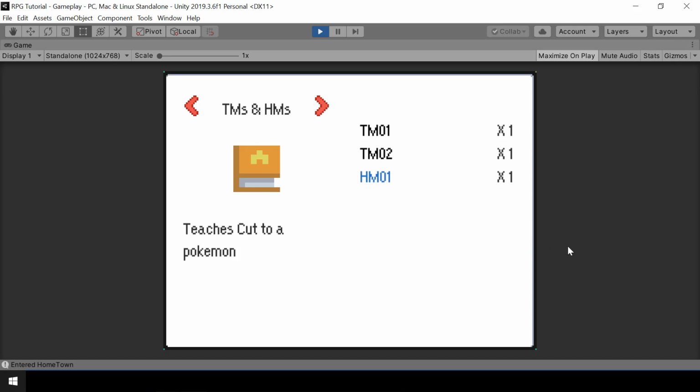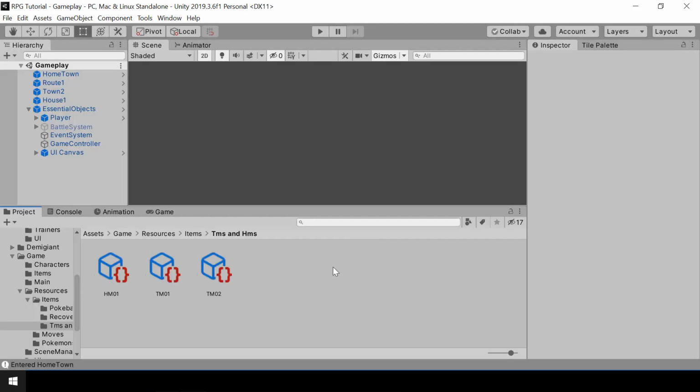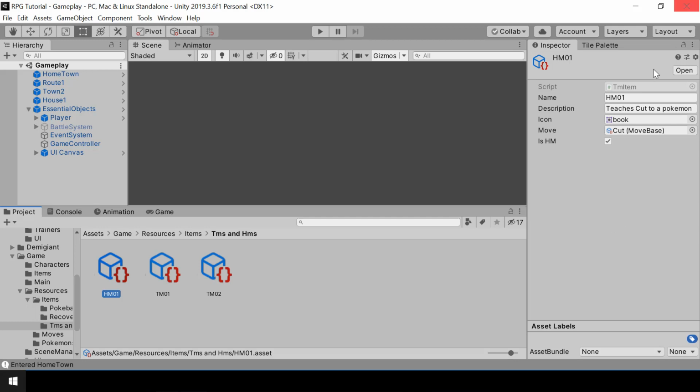So next, while showing the TMs and HMs in this list, we should also show the name of the move, right? It's really hard to understand which move this TM or HM will teach if the move name is not shown over here. So the hard way to do that would be to add the move name in the name of each item. So I can add it like this, but that's not a good way, right? It's redundant and it's something that can be automated. So let's use the power of inheritance to automate this.